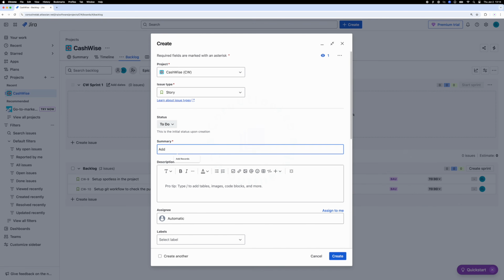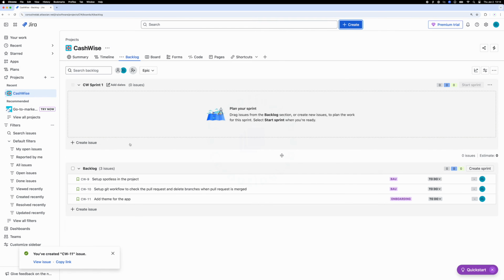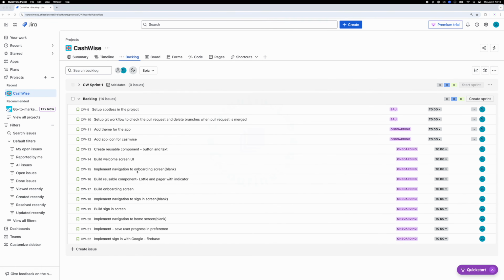Finally, don't forget to link each user story to its epic. This helps group related tasks and provides a clear structure, making it easier to track progress and manage work effectively. Let's go ahead and create those user stories now.